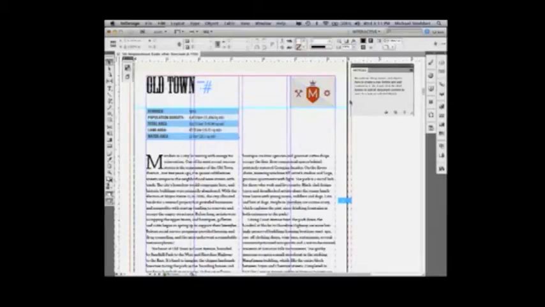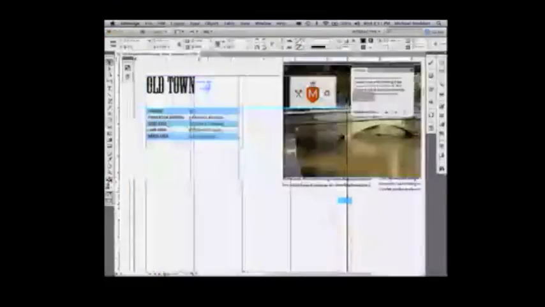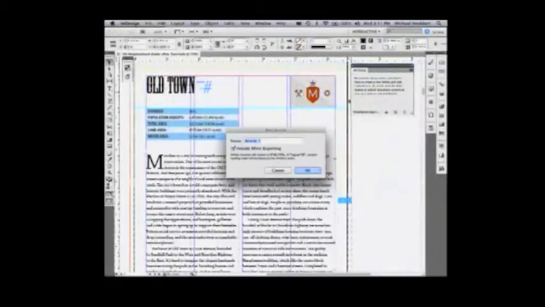So what we want to do now is create an article, which dictates the order of where these things sit when we export. In this case, I'm going to take this story and drag it into the Articles panel. When it does that, it says you need to name an article, and I'm going to call this Fred.